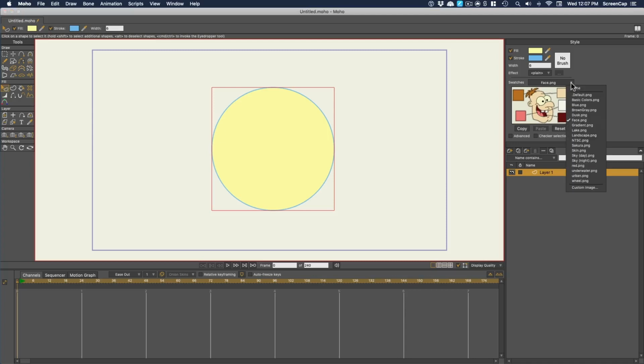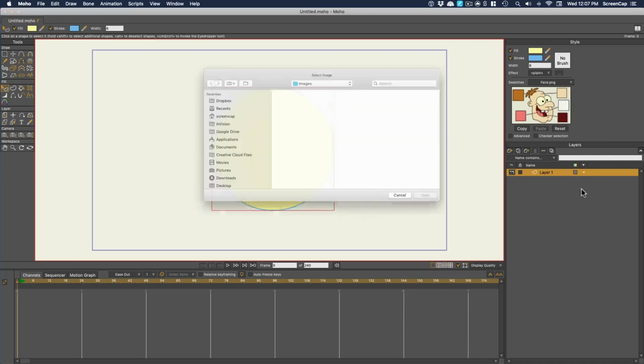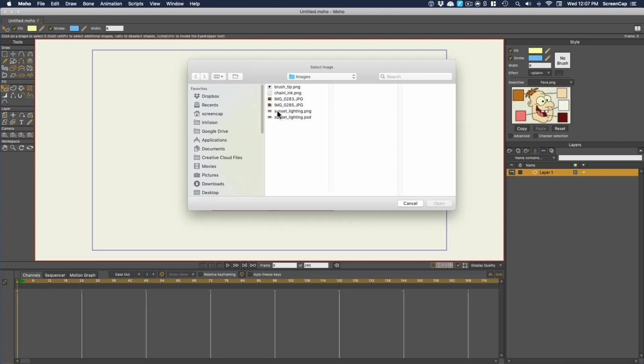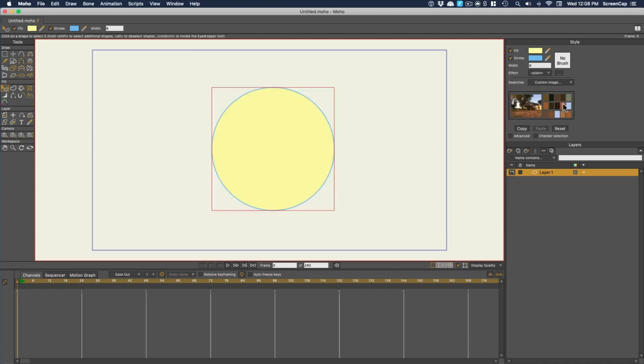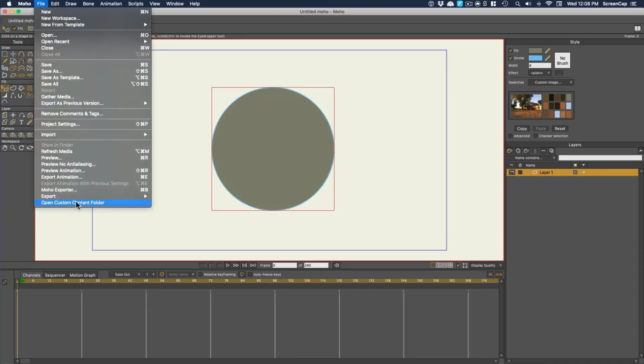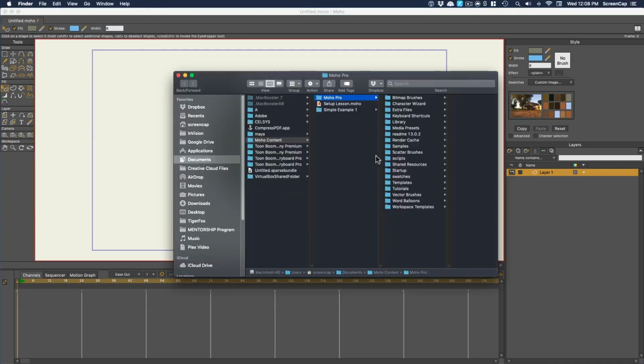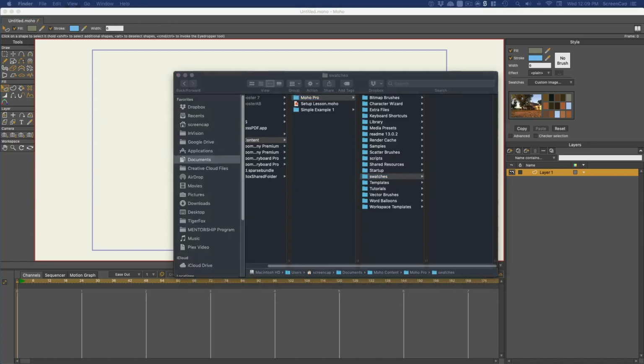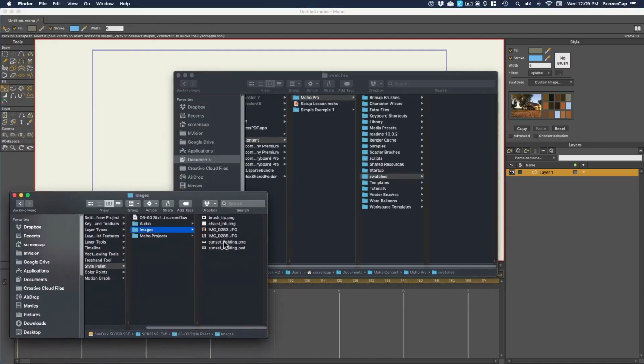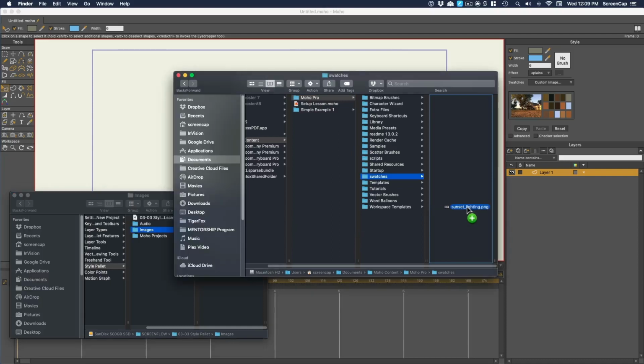To add your own image, just select Custom Image from the bottom and browse to your image file and open it. If you have images you know you're going to want to use as palettes frequently, go to File, open Custom Content folder, and then in the folder called Swatches, you can drop whatever images you want, and they'll appear by default in the Swatches dropdown.